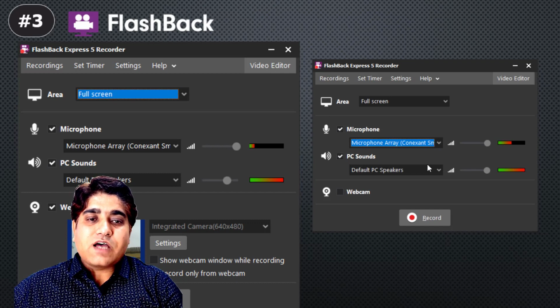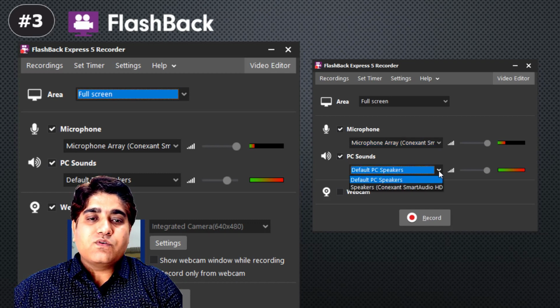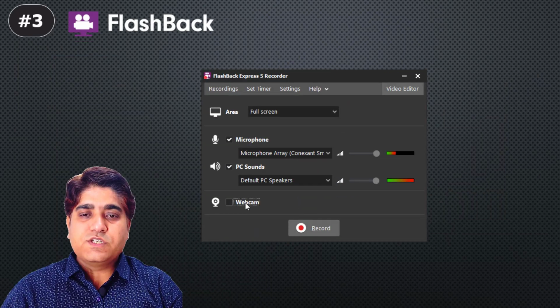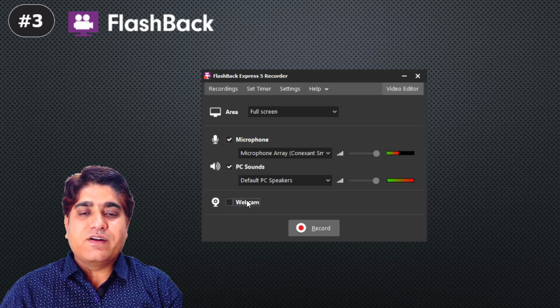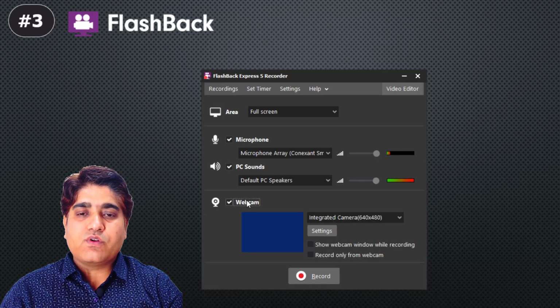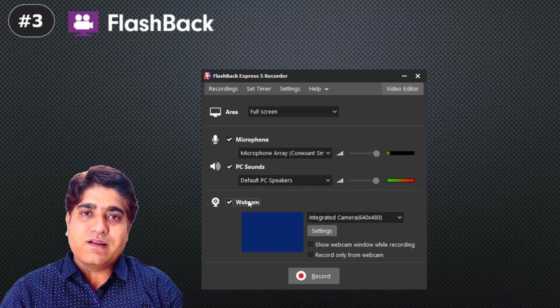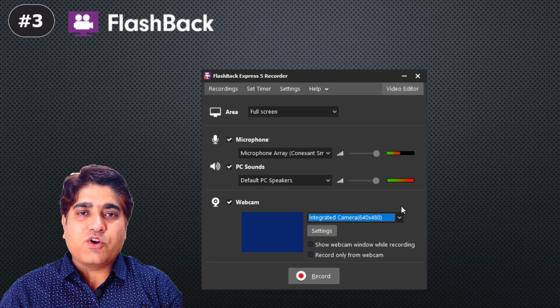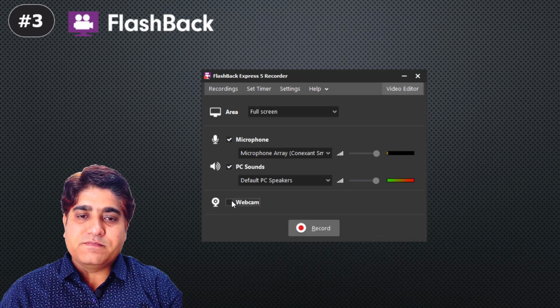Similarly, for sound, we can choose whether we want to record the PC sounds onto our video during the capture, so we can set it on or off, it's up to us. Using the webcam option, we can select our desired webcam if we want to use it during our screen capturing. Here all the available cameras are depicted.